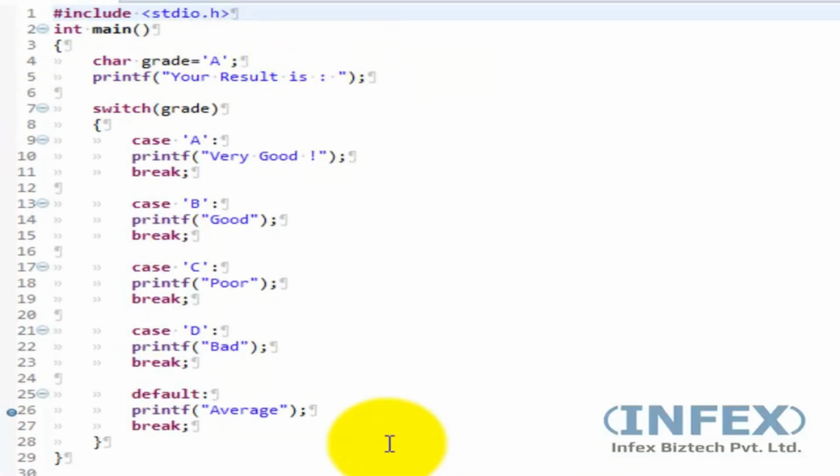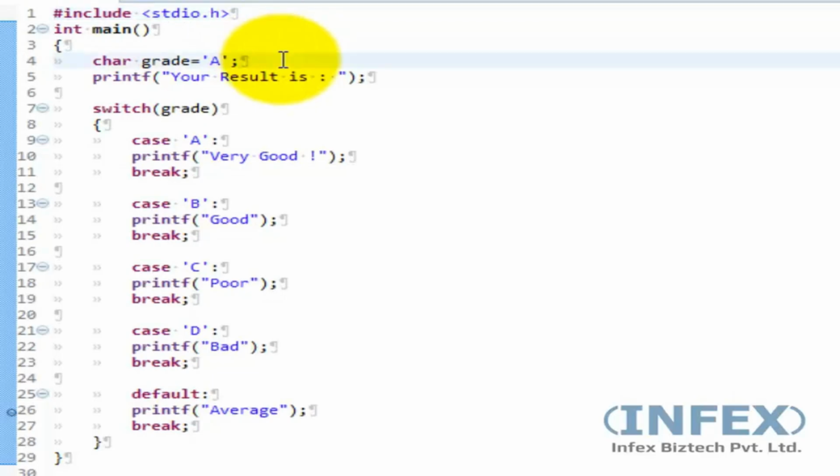It's a very simple program which includes stdio.h. There is just one main method. Here we have a character grade and I have assigned its value A. Then we are printing your result is. Then this is our switch statement. Now in the switch bracket you have to write the expression. Here we are giving grade.